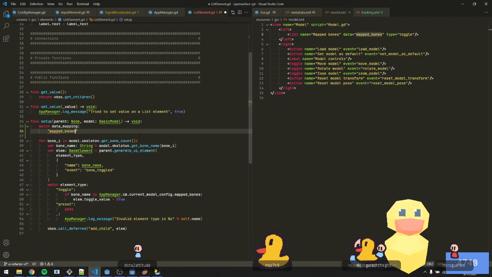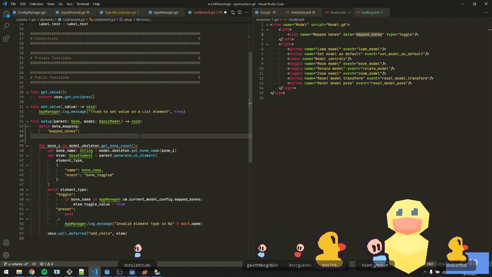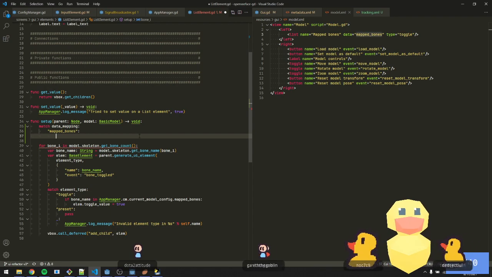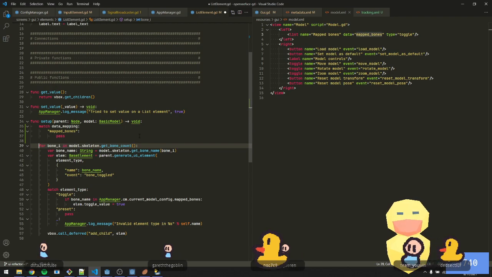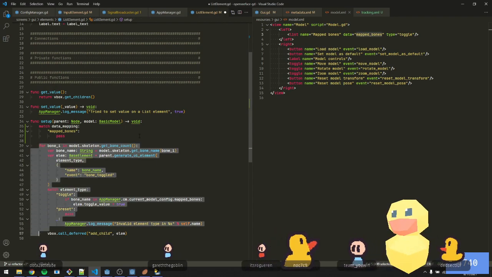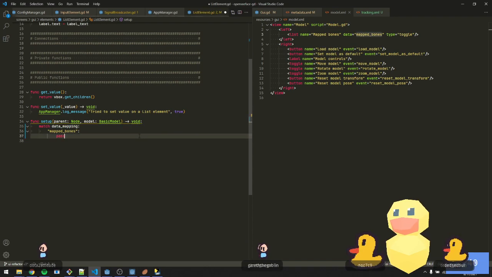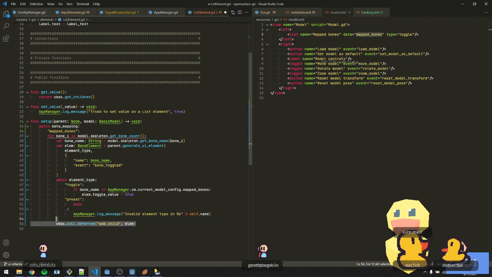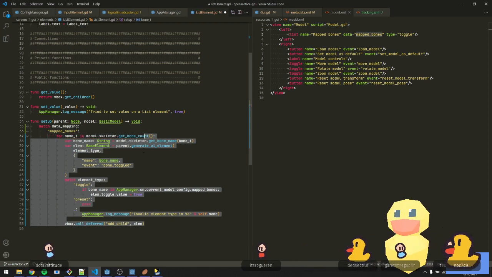So mapped bones. Also, thank you again for the resub. Support is always appreciated, but not required. So mapped bones. We'll do all of this. Yeah, I think at some point this does have to be hard coded.